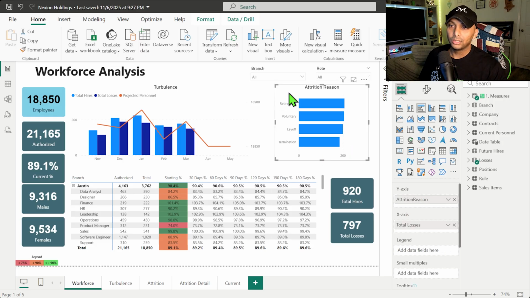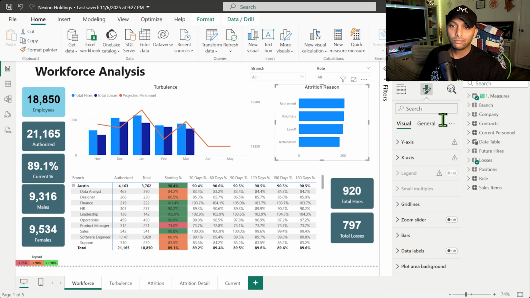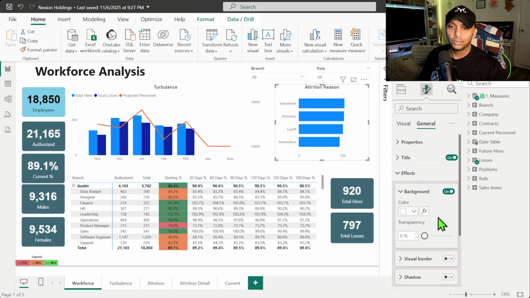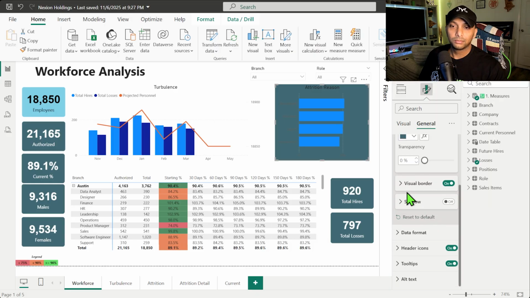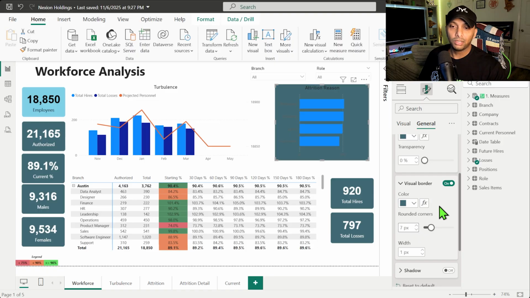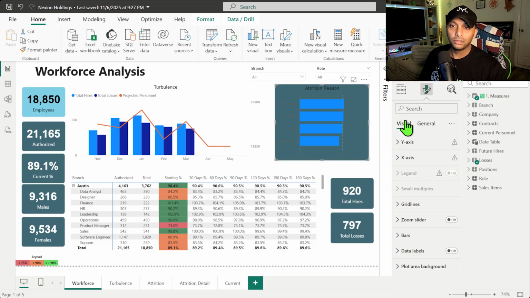All right, and then attrition reason, let's go ahead and click on this one. We're going to format this a little bit, and we probably want to put a background on this one. But what background do we want? Do we want to do this background, or do we want to do the other background? So I think we'll probably stick with this background. Do the visual border again as well. Do the same thing there. Do 7 points just to keep everything uniform a little bit. You can put a shadow if you want to as well. I usually don't put a shadow quite often.